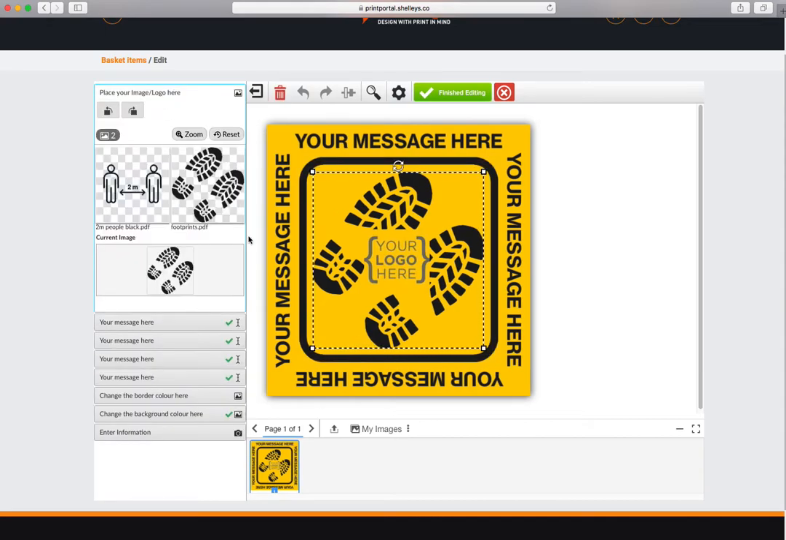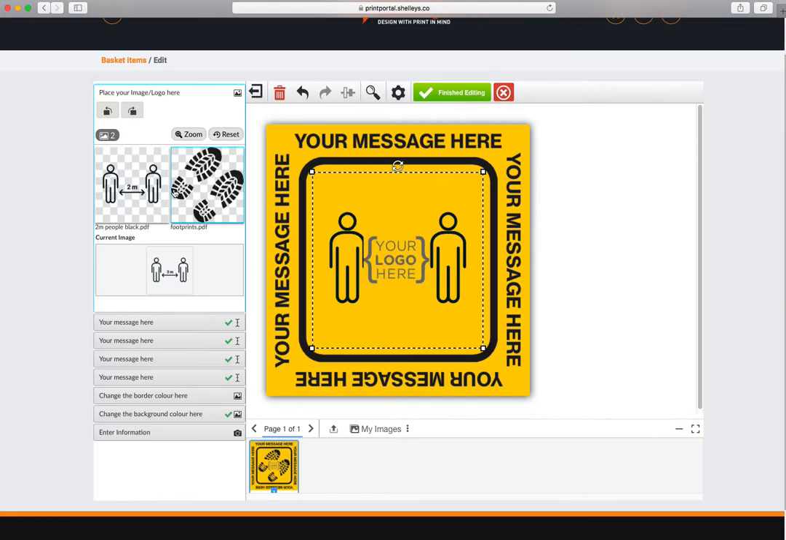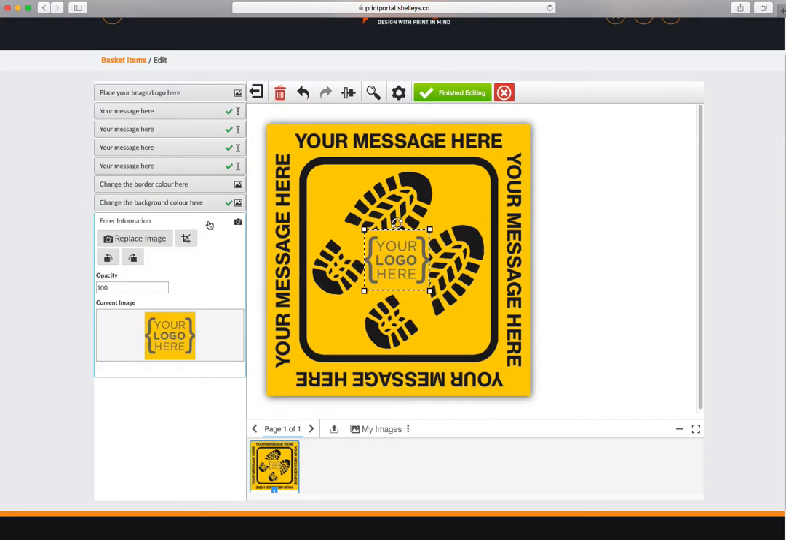So first option is here. You can put the footprints, or we can put it as a 2 meter distancing sign. We'll keep it as the footprint for now. And enter information here at the bottom field. You can then put your own company logo in there.